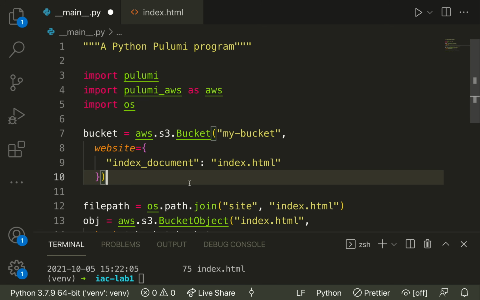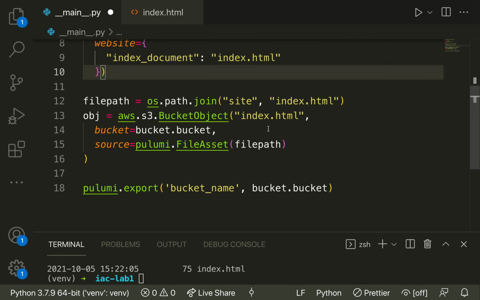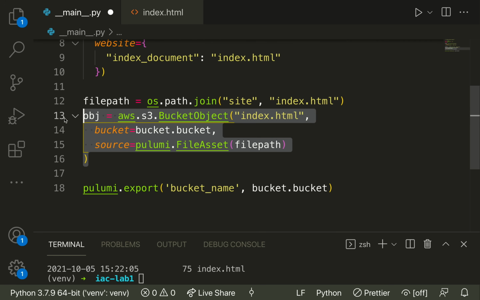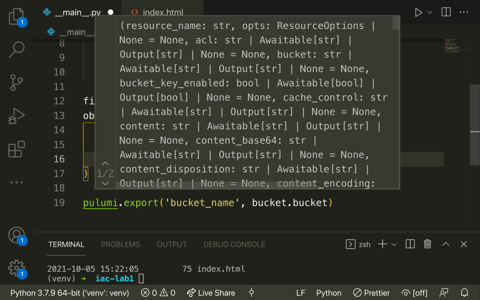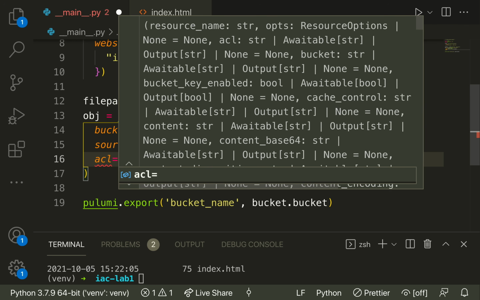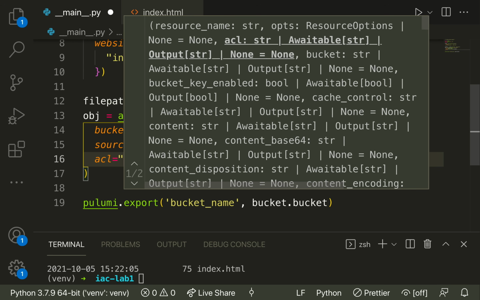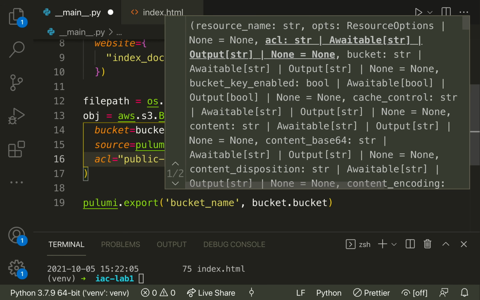Okay, next the index.html object will need two changes. So let's go down here to see this index.html object that's right here. We're going to need an ACL, which is an access control list, of public-read. So right after the source, I'll put acl equals public-read.